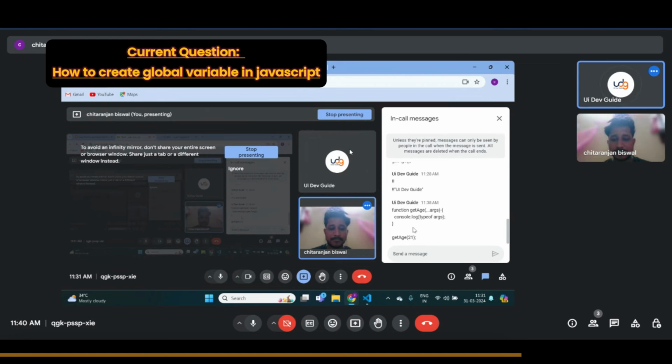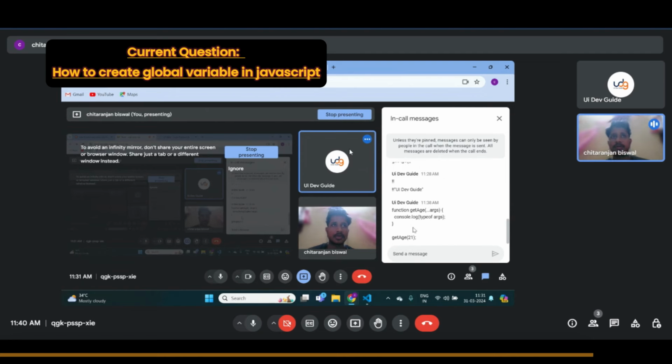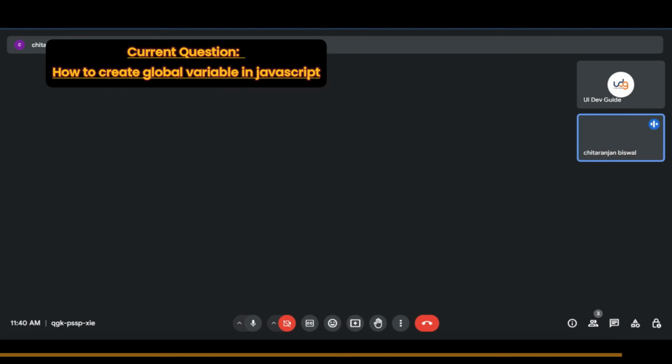Are you sure? Okay, then what type of variable would it be? Global, local, or a function? It will be global because the declaration will go to the global scope. Okay.